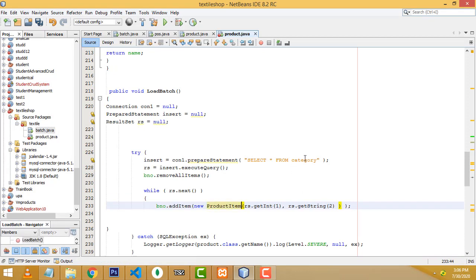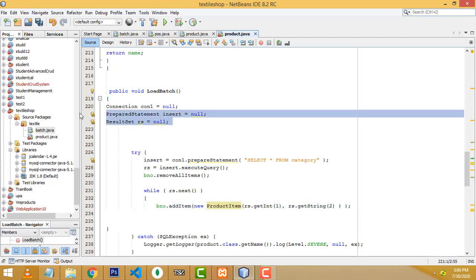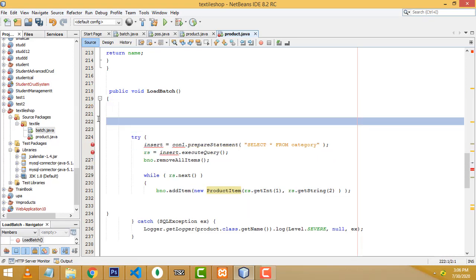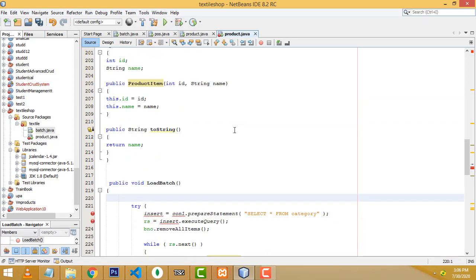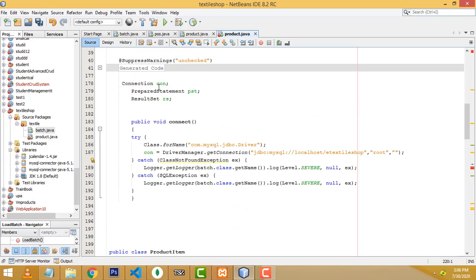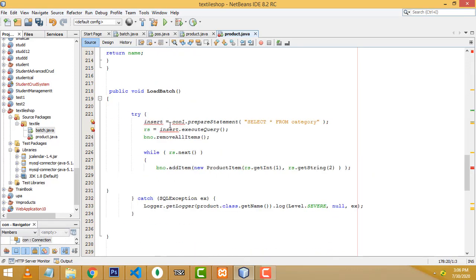What I did here is we create the method. We have to write this one connection. This is the connection, and this is the prepare statement, PST. This is a connection. This is a prepare statement. Put it here.